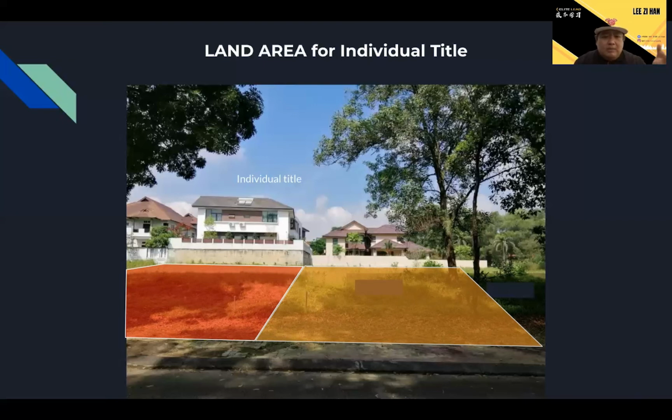But if you only purchase the red one, or if you only purchase the orange one, then you can only build on that particular land, and that is the land area that we are talking about. So whatever you build on the piece of land, the usable area, that is what we call the build-up area. So you can never change the land area.